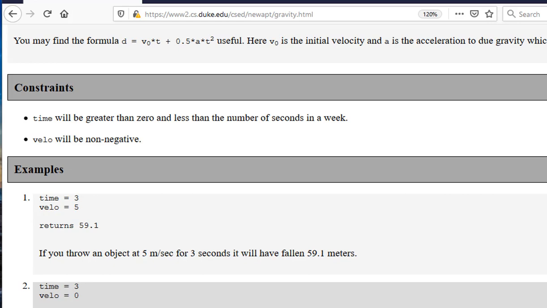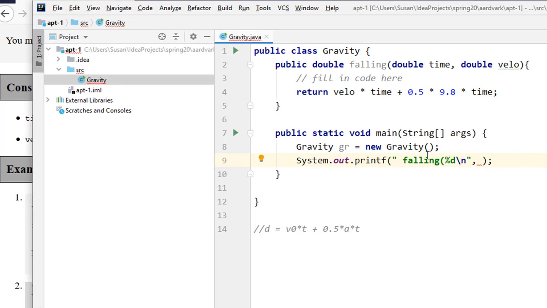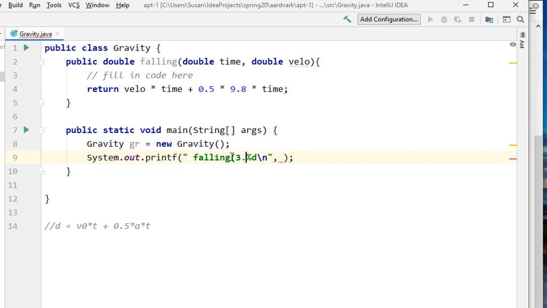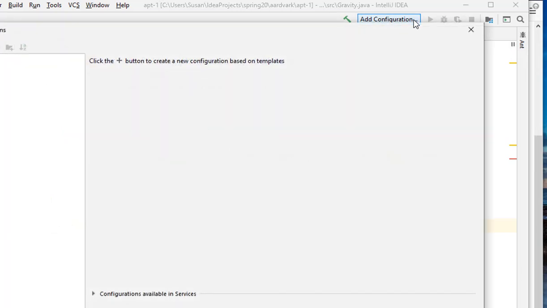So let me go back to IntelliJ. I'm going to say falling with 3, 5 should return is, and then %d. That will tell me the number, and then I'm going to actually call the method falling 3, 5. And so let's go ahead and run this. So we will click add configuration.